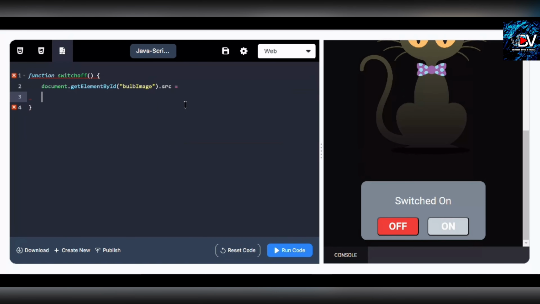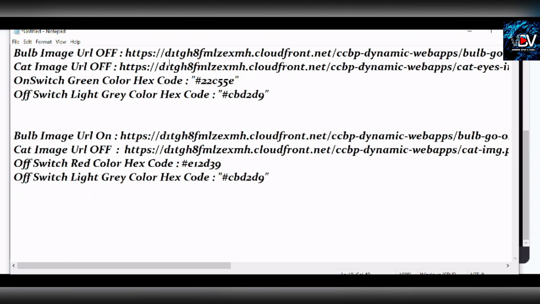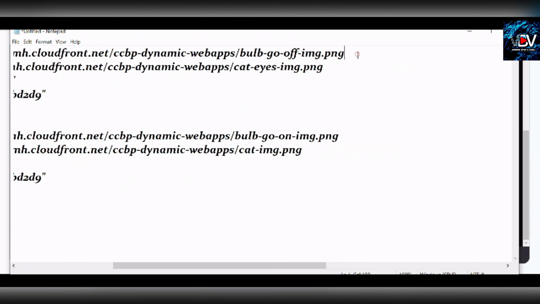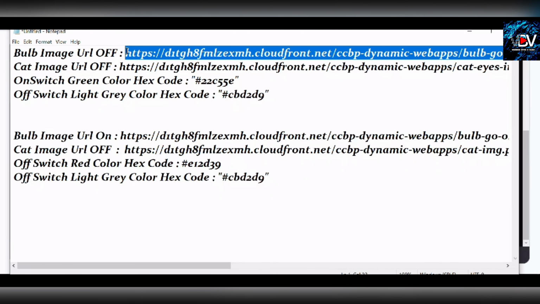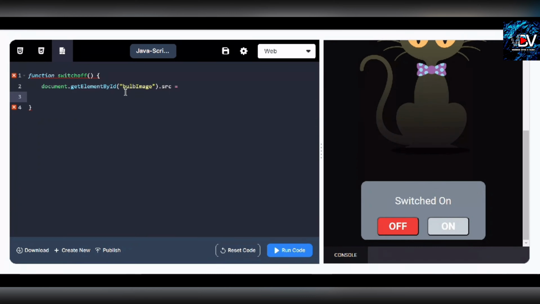For this one I have already put it in my text file. So this particular code I'm going to copy, and I'm just copying this particular code and pasting it here.